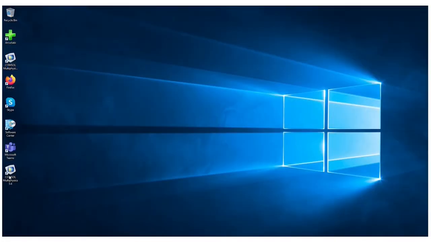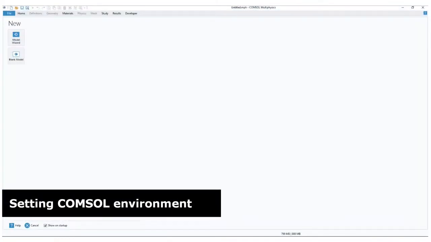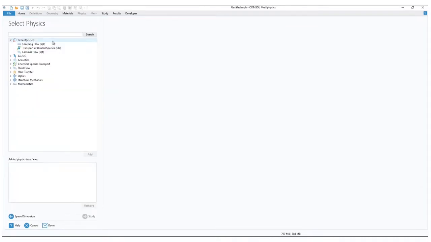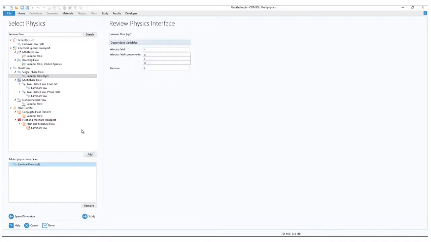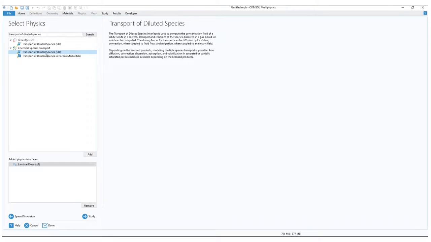Moving over to COMSOL. On the opening view, choose Model Wizard, then 2D. Next, we will choose our physics. Use the search bar to locate laminar flow. Choose the single phase flow and add. We will also add a second physics. Using the transport of diluted species enables us to simulate different chemical concentrations.